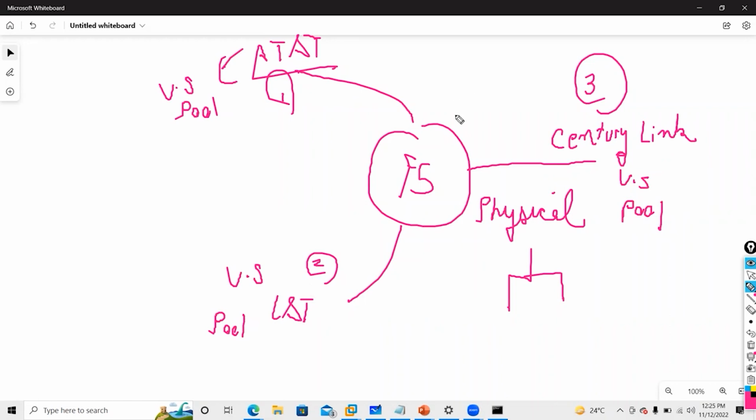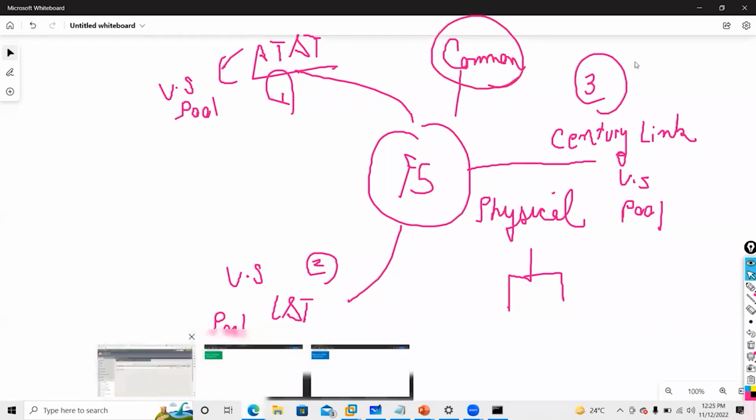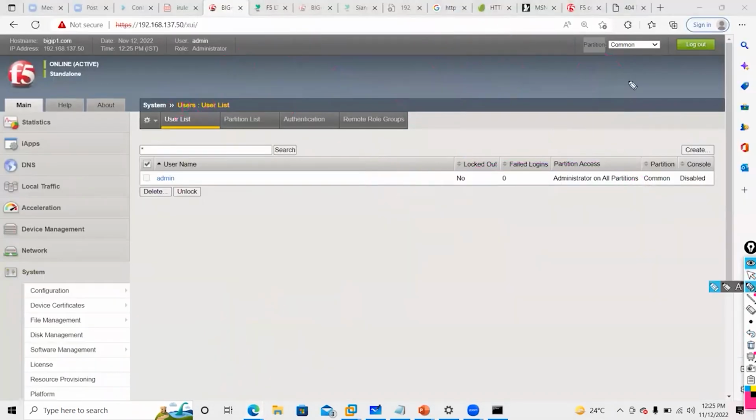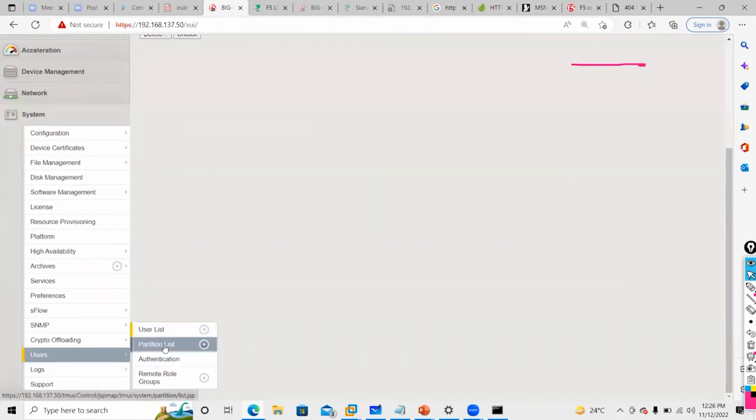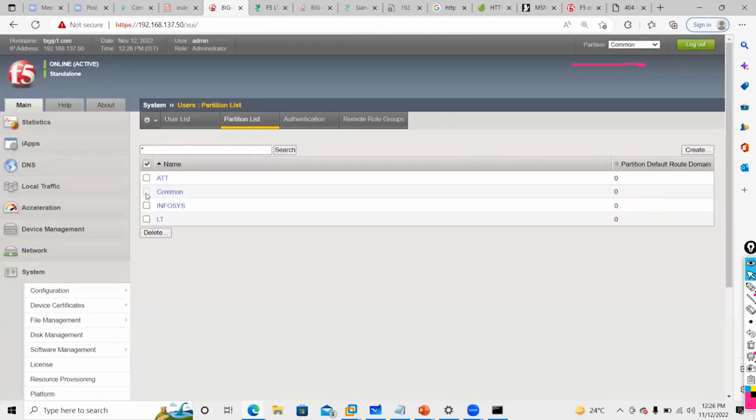By default there is a common partition. If you see, guys, the common partition has access to all the things. Can you see this? You might never have seen this concept of partition so far. Here you can see the common partition is the default partition. Now, if I create a partition here, under System, Users, Partition, you can create it here.